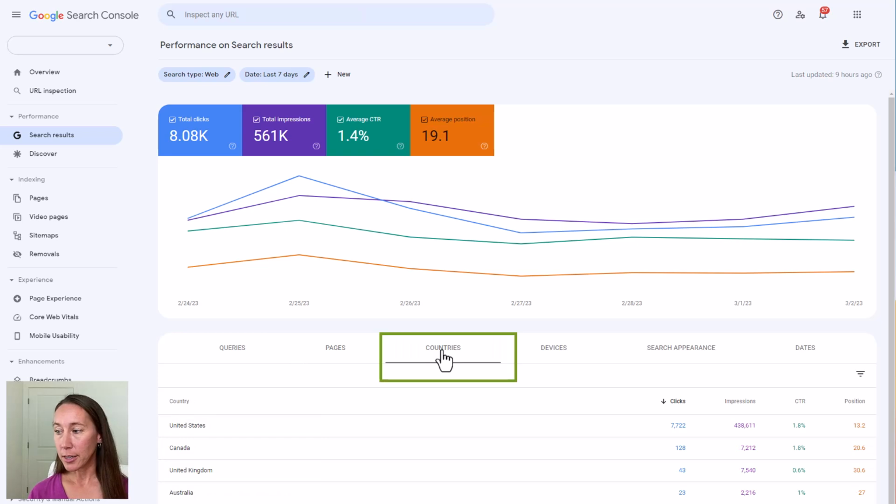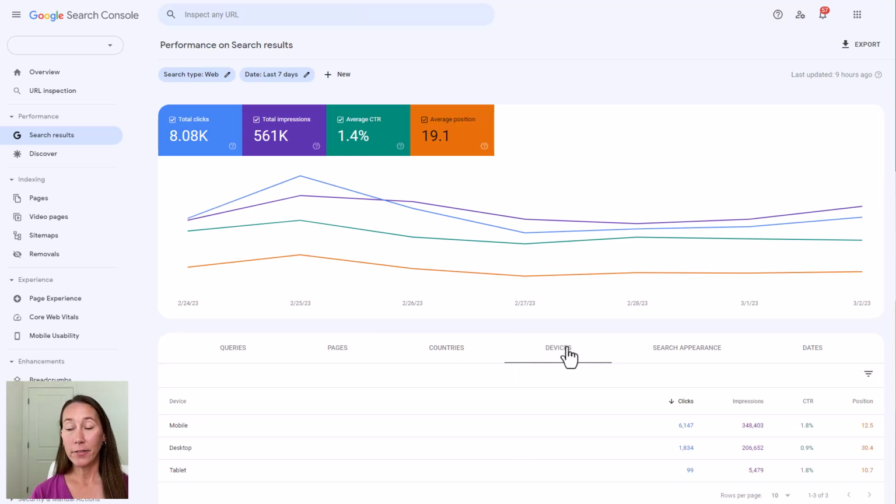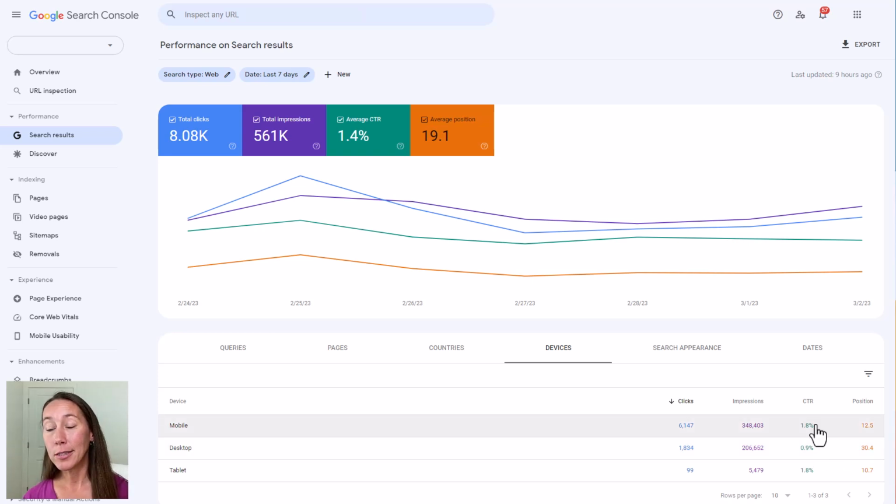Under countries, this is going to show us which countries actually bring us the most traffic. Also devices. Devices is very helpful because we want to see, do we have a lot of traffic coming in from mobile? Is it primarily desktop? And this can help us see, well, on mobile, we have a 1.8% click-through rate, and on desktop, we only have 0.9. So we can start to look at the differences in appearance for those and make sure, of course, let's say this was flipped.